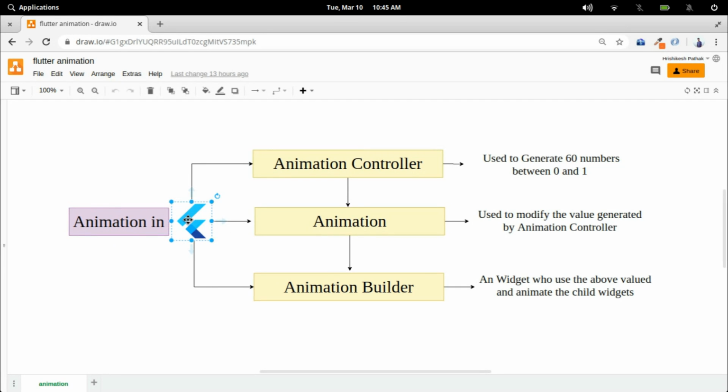Animation means that when we repeatedly change some parameters of a widget, it seems that the widget is moving, and it is moving smoothly, so it's called animation. There is nothing fancy about that. Animation is something that's moving. To move a widget, we have to change some of its parameters rapidly.